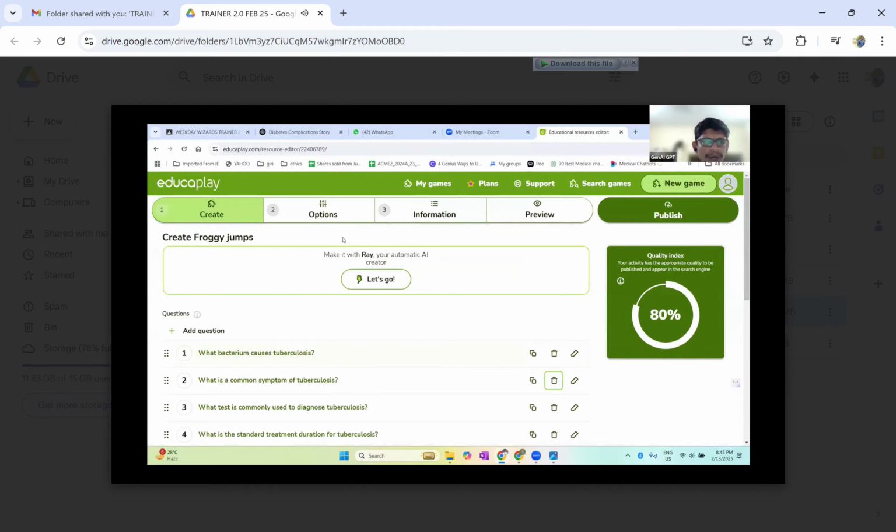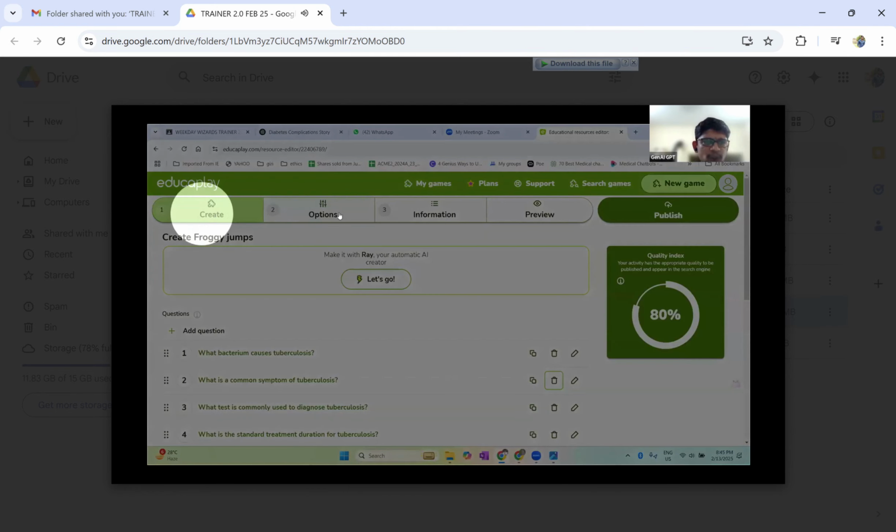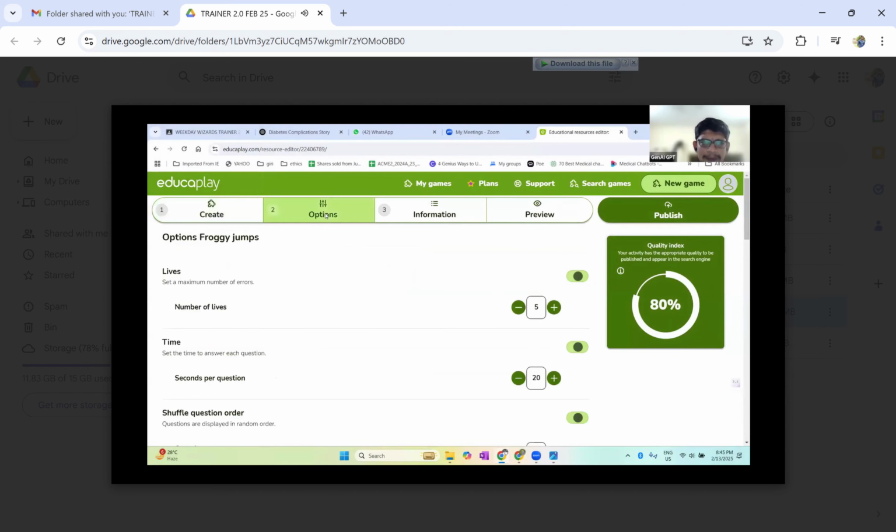Are you able to see the workflow? Workflow is clearly given. 1, create. 2, the options. 3, the information. 4, the preview. And 5th is publish. Okay. So with the AI, I'm happy with these questions. The next step is click on options.